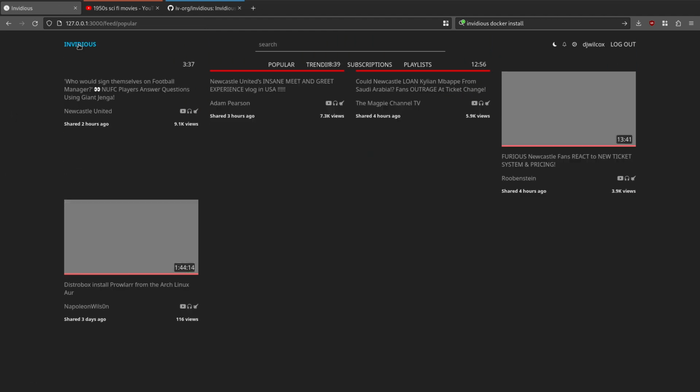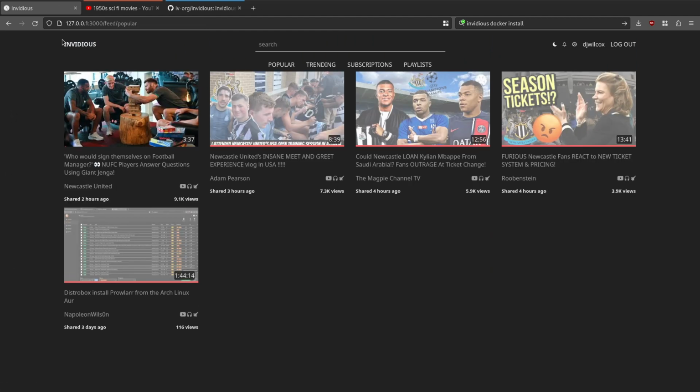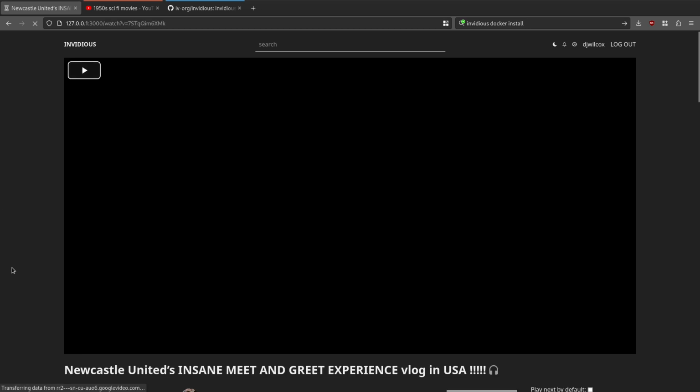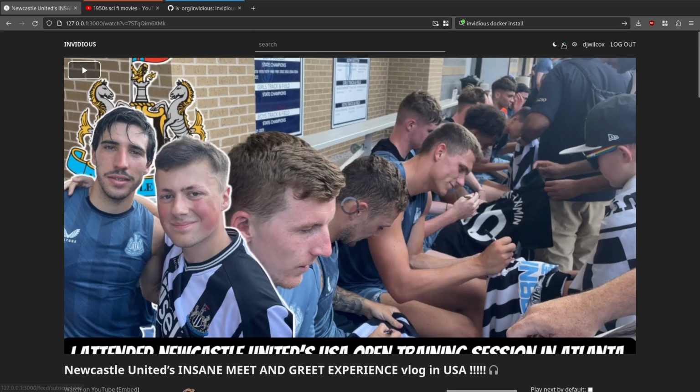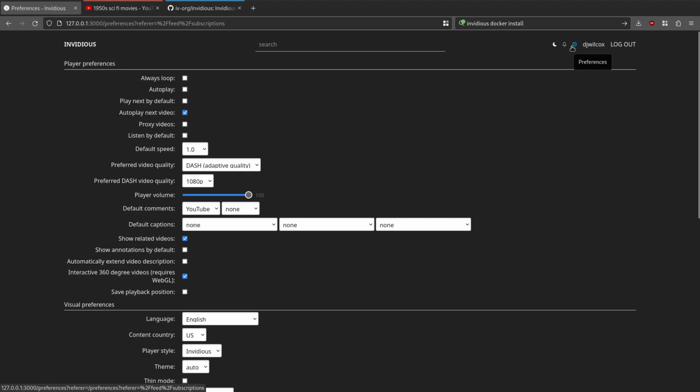So I don't think there's anything else I can cover with this, apart from the setup and some of the features on the actual pages. Again, some of these nice little features down here. You've got all the comments. You can play next. So with the settings, if I come into the settings, probably autoplay, play next by default, and proxy video. I can't remember what that is. I think that may be something to do with the redirection as well. And then you've got listen by default.